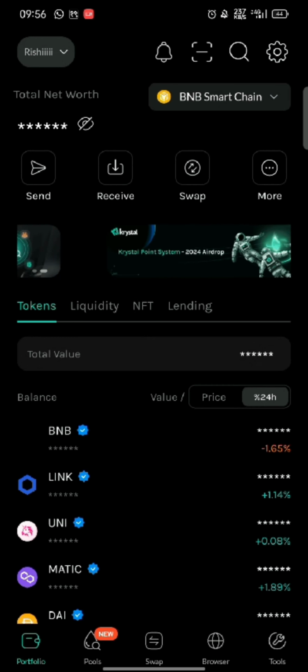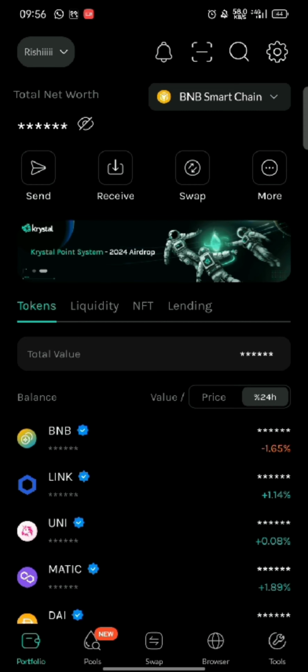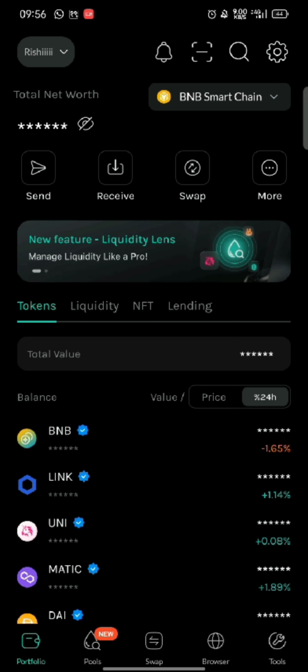After you're done entering your 6-digit passcode, the home page of Krystal Wallet's account will appear on the screen. This is how you can log into your Krystal Wallet's account quickly and easily just in few steps.